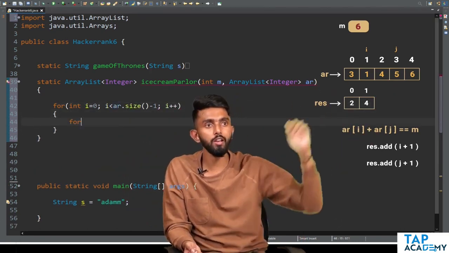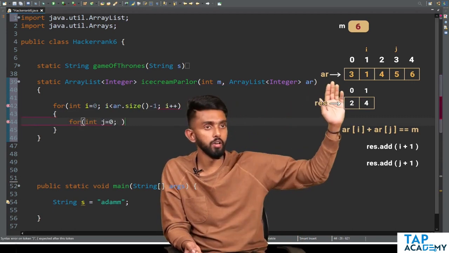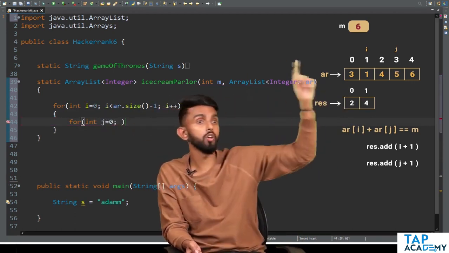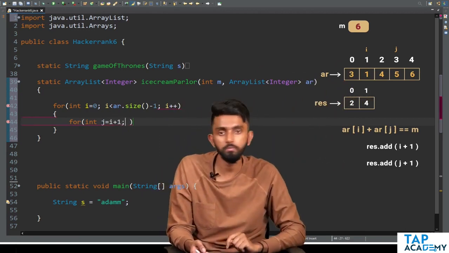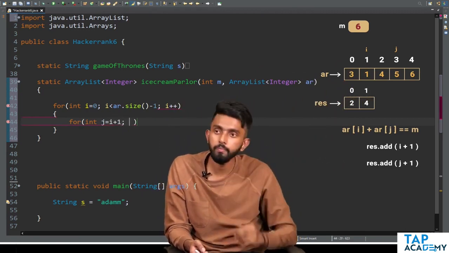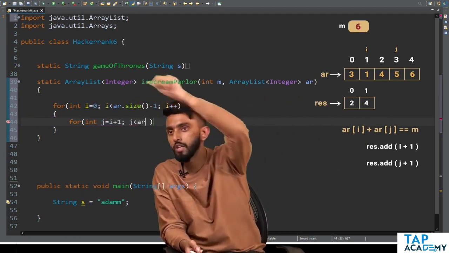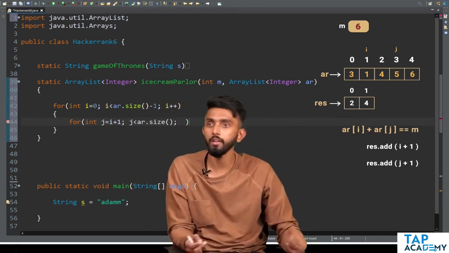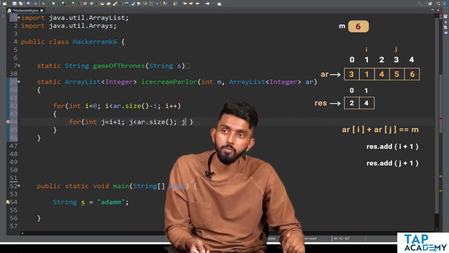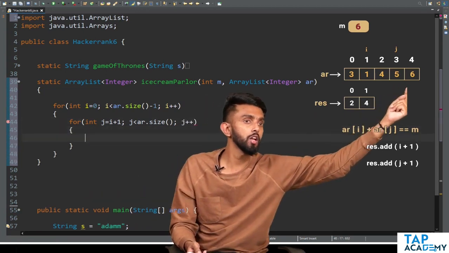So j, I will tell int j equal to 0. J is not from 0. J should always be one step ahead of i. So i plus 1. J less than, it should go to the end. So see, just tell ar.size. End means size, -1 means second last, -2 means third last. Then j plus plus. J should go to the end, guys, because if i is here, j should naturally go to the end.